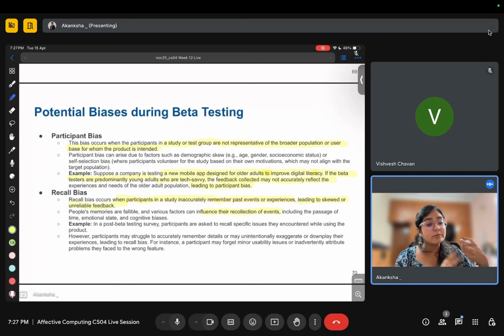अगर आप उनसे feedback you're taking after like 10 days कि how did you like the product, they must have forgotten about the same. In a post beta testing survey, participants are asked to recall specific issues that they encountered during the product usage. So they may struggle to accurately remember details, or may even unintentionally exaggerate or downplay. दोनों हो सकती है, maybe positive में भी you can say a lot of unintentional things, and negative में भी. So leading to recall bias.